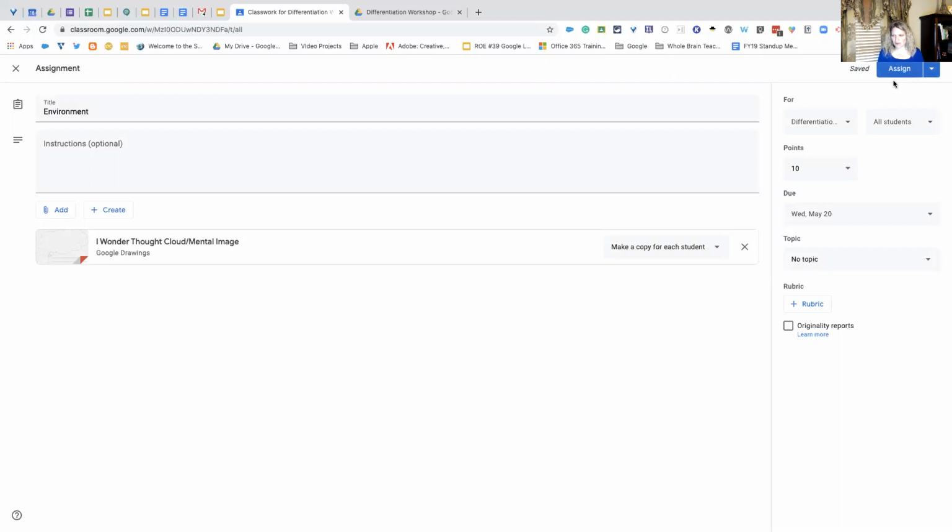So if I go ahead right now and hit assign, it's going to be pushed out there. And now I hit assign and I think, oh, I made a mistake. I need to go back and change something. You can, so don't panic. Again, most of the things that you do, you can go back and change.